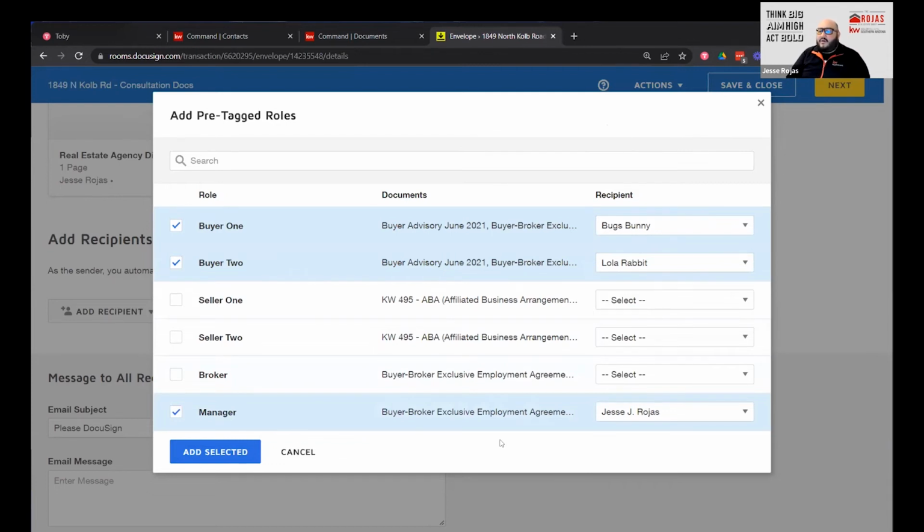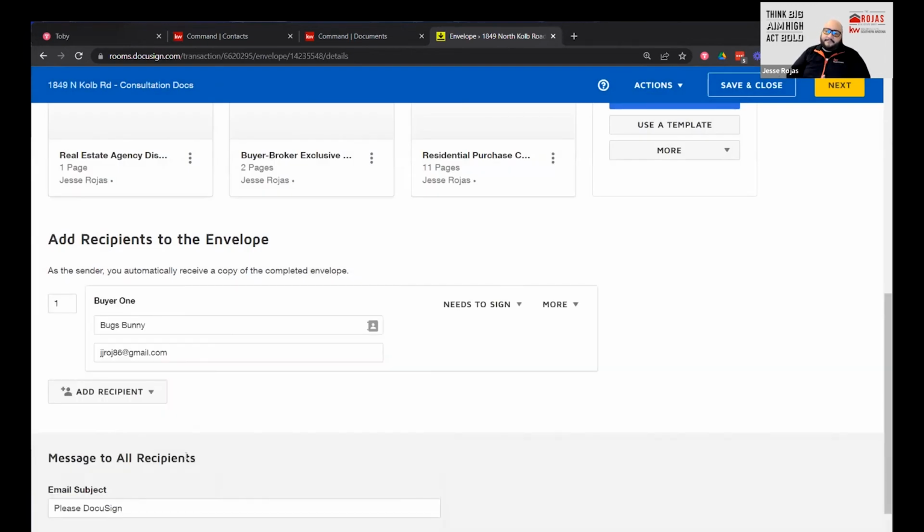If you have a role for yourself, like buyer's agent, anything like that, that you see, be sure to use it because it'll auto-populate the section that you're required to initial, sign and such. All right, so I'm going to go ahead and hit add selected.